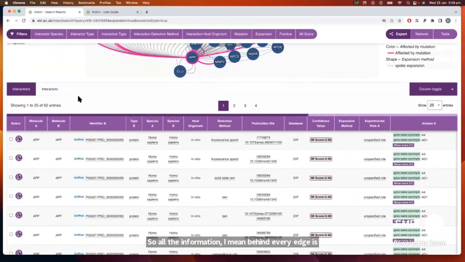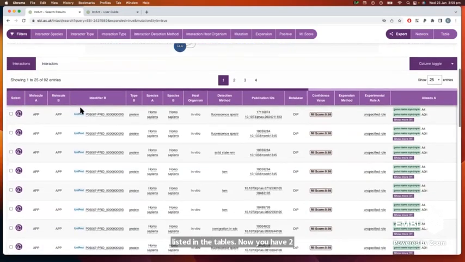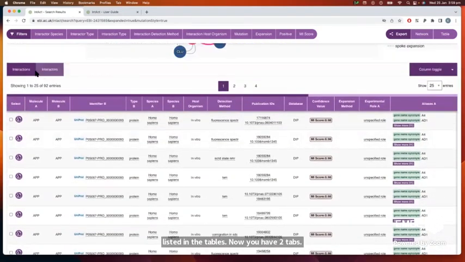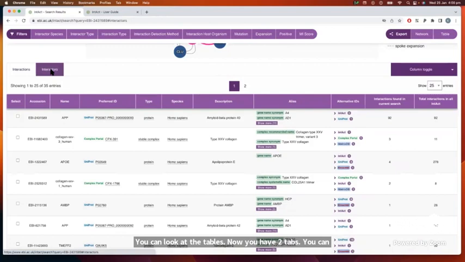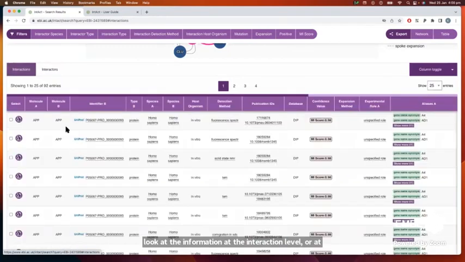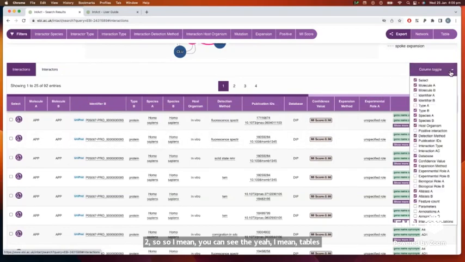So all the information behind every edge is listed in the tables. Now you have 2 tabs. You can look at the information at the interactions level or also at the interactor level. You can see the tables are paginated. And of course, you have at least 40 columns, and there are default columns that are selected for the view.